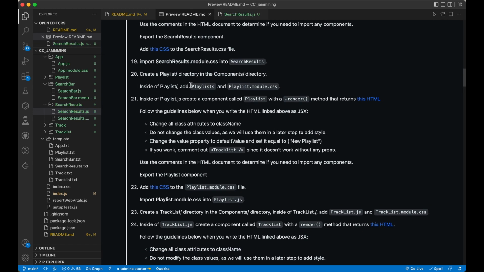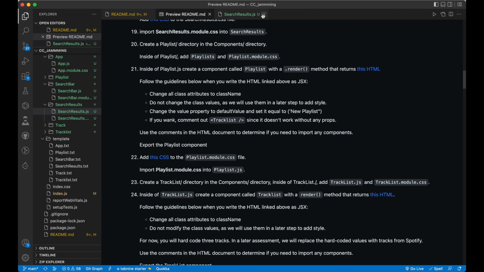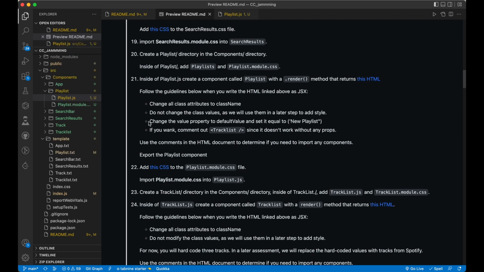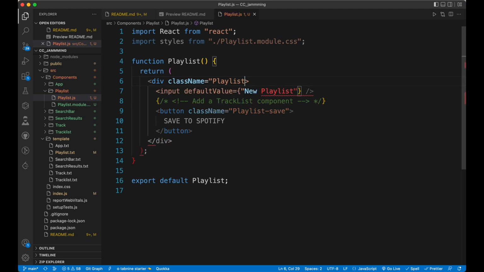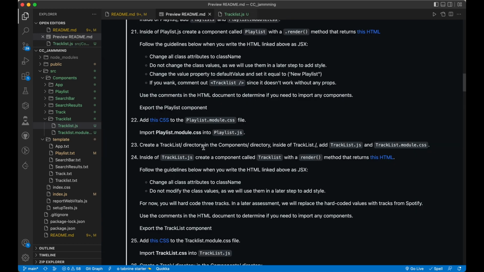Okay, create playlist directory. We already have the playlist directory and we also have the HTML code inside it as well. So set the playlist to the default value, the new playlist value. So we are gonna use defaultValue with camel casing and set it to new playlist. Import our module.css file and update the class name as well, as the playlist dash save. As I said earlier, we have a hyphen there. So we should use styles, and playlist save should be inside square brackets and wrapped in quotations.